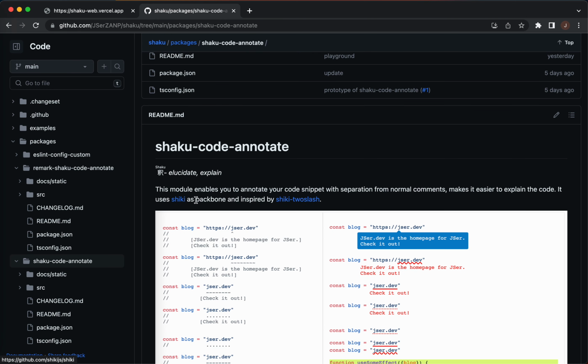Oh yeah, it uses Shaku as the backbone, and it's inspired by Shaku 2. Cool. And that's it. Hope it helps.